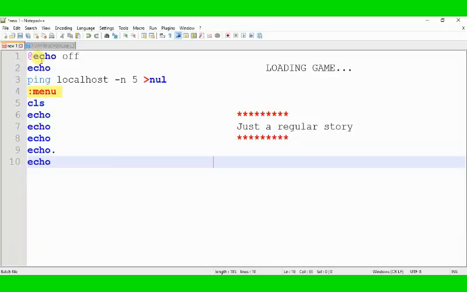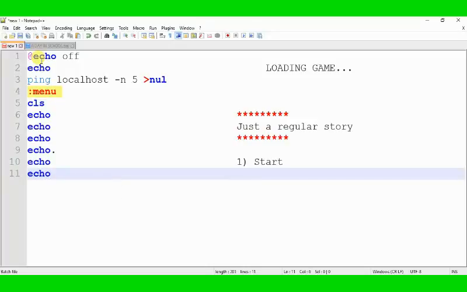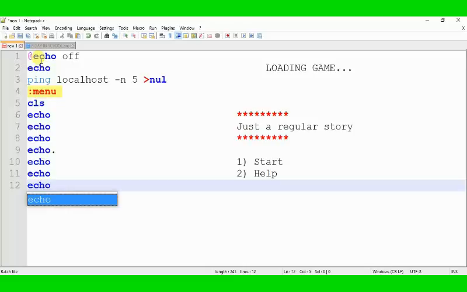Press echo, go over, press 1, hold shift, 0, space, start. Then you want to do the same thing, except this time it will be 2, shift, 0, space, help. Press enter, echo, 3, shift, 0, space, exit.